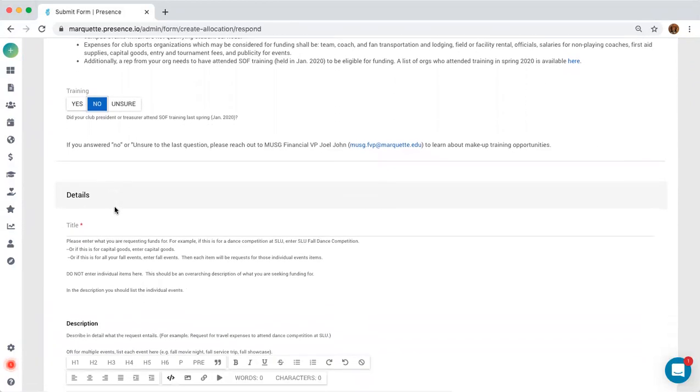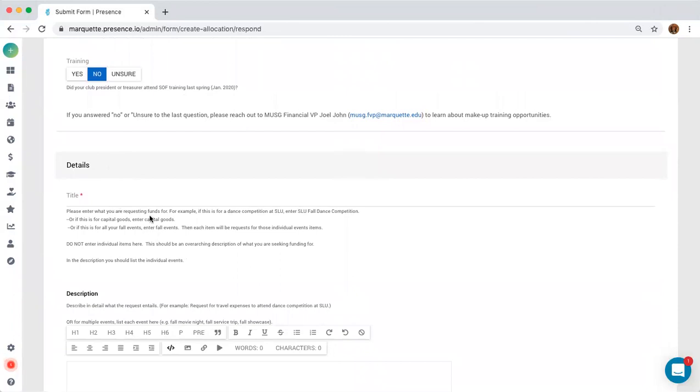So this next section here is a way to categorize your requests. Before you even start filling this out, I would recommend that you create a list of all the things that you want to apply for funding for, because you can put all those requests in this one form. This title is a way to categorize all those. So if this is for all your fall events, for example, or fall events and capital goods, you would want to put that in there. I'm going to illustrate an event request and a capital goods request in this form.